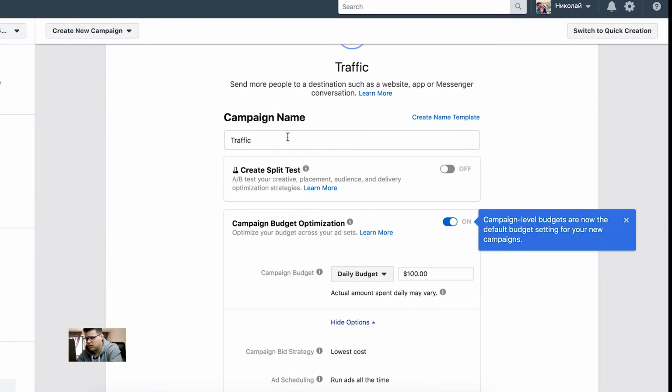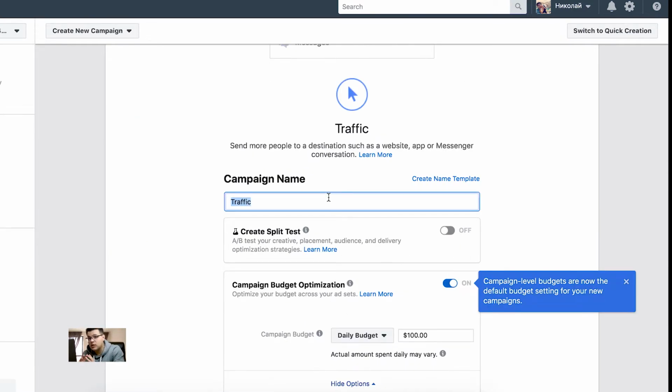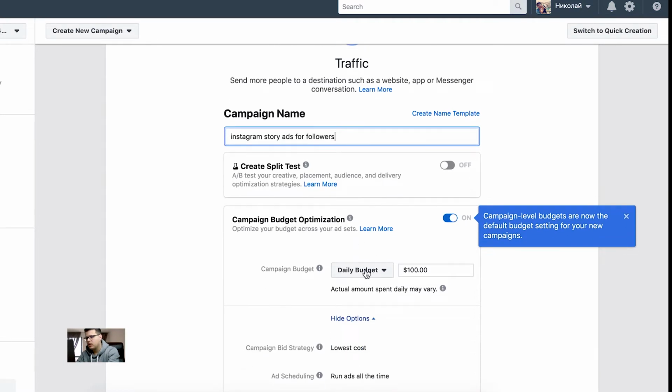Traffic. We're not gonna split test anything, and something that you need to learn from the beginning when you're running Facebook ads is that you want to keep things very well organized. You don't want anything messy happening with your Facebook ads. Type in the campaign name, it should be what is the goal? Instagram story ads for followers. This is the campaign name. So when we have different ads within the campaign, we can have a more organized outlook of our whole ads manager. Campaign budget optimization, it's on, and we'll have a $5 daily budget.